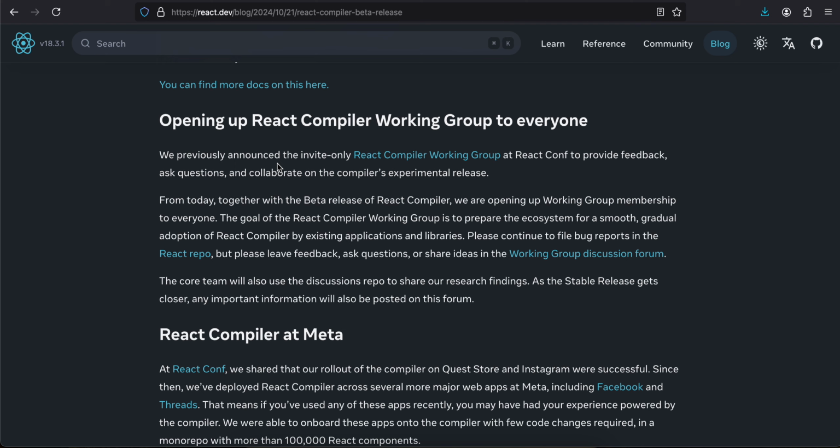From today, together with the beta release of React Compiler, we are opening up working group membership to everyone. The goal of the React Compiler working group is to prepare the ecosystem for a smooth, gradual adoption of React Compiler by existing applications and libraries. Please continue to file bug reports in the React repo, but please leave feedback, ask questions, or share ideas in the working group discussion forum.